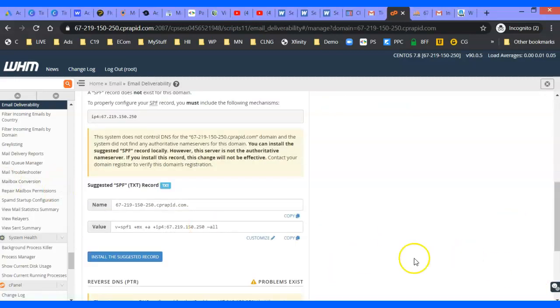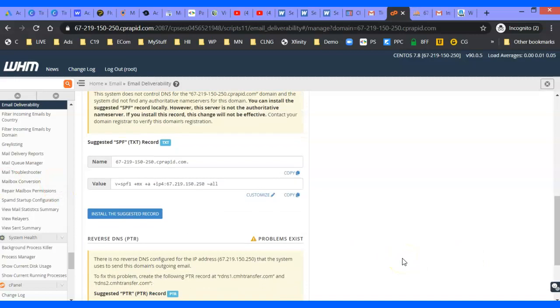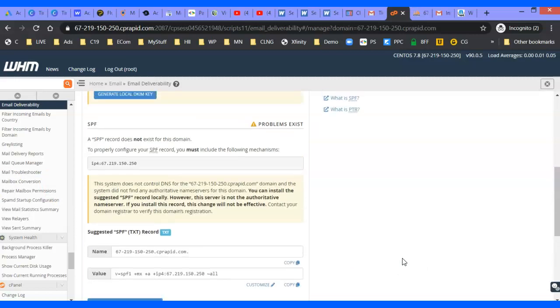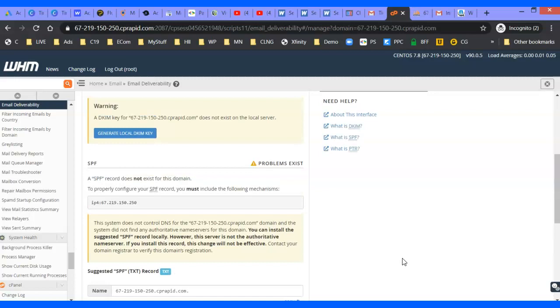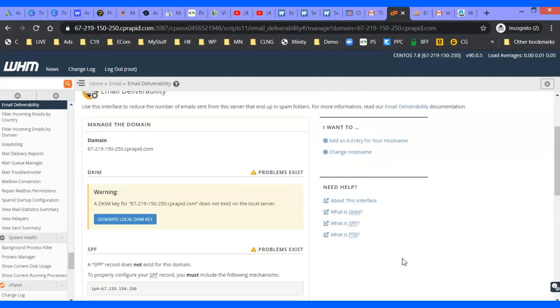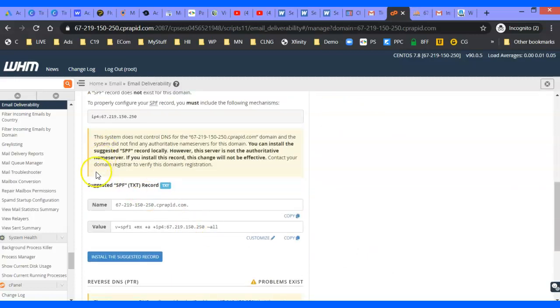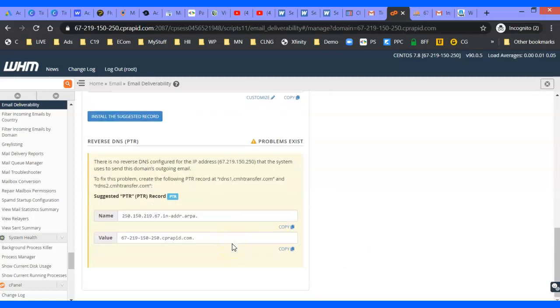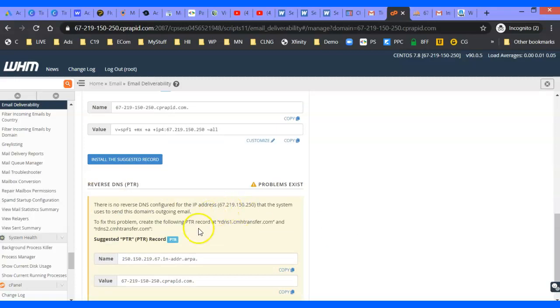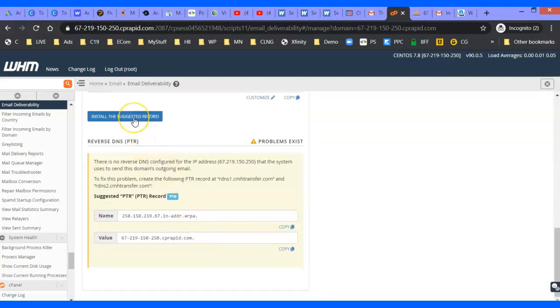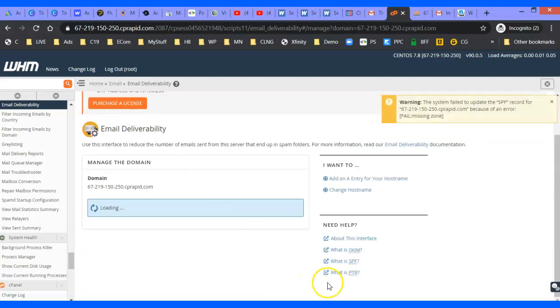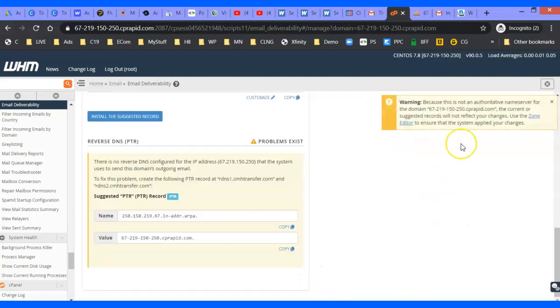See, it says problems do exist because we have here, we can say here SPF record is generated. Reverse, I would just say let's try this reverse PTR record. I'm going to say install the suggested one. It says it failed.